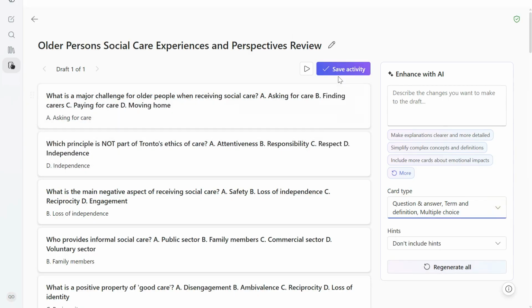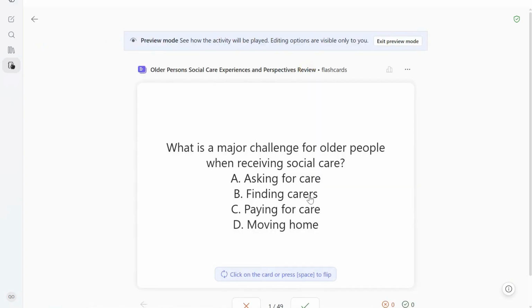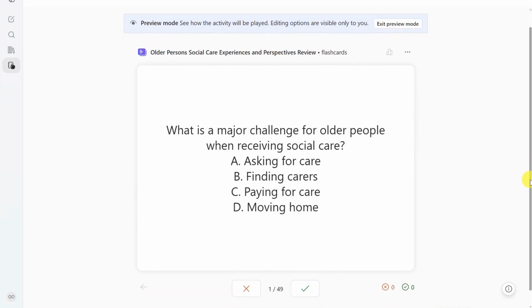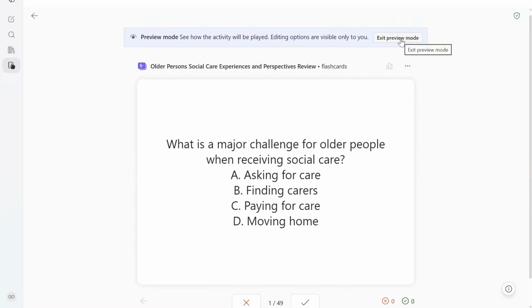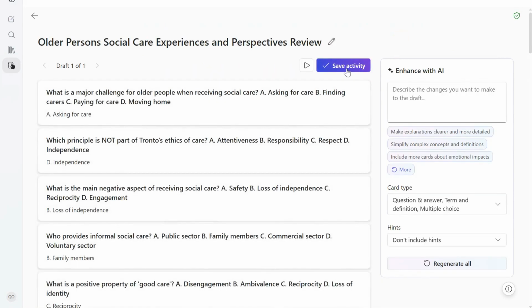So if you're satisfied with this, before you save the activity, you might want to preview it, which is what you can find here. All right, so that is the preview of the activities right here. So I will exit preview mode, and then I will save the activity.